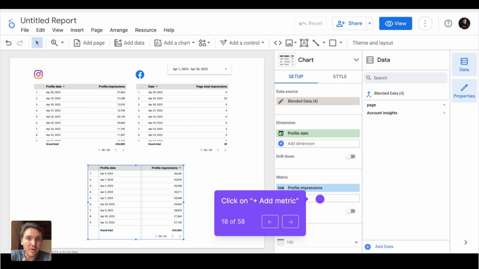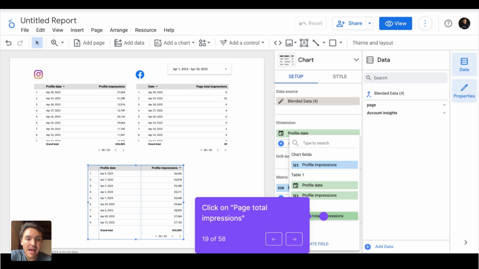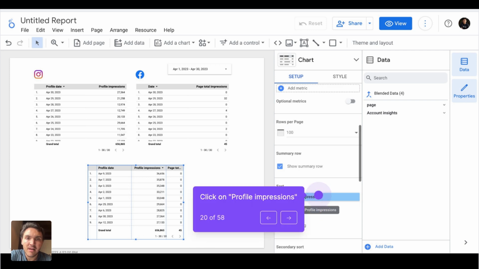So our table is already working correctly, and now I have blended my data, but I will bring more metrics. So I will click on add a metric. On add a metric, I will choose page total impressions that represent Facebook impressions. Here, I will change the sorting of my table because I want to display my data by date, not by impressions. And this will help me because I can visually identify if my original data from my original tables is working as well on the blended data table.